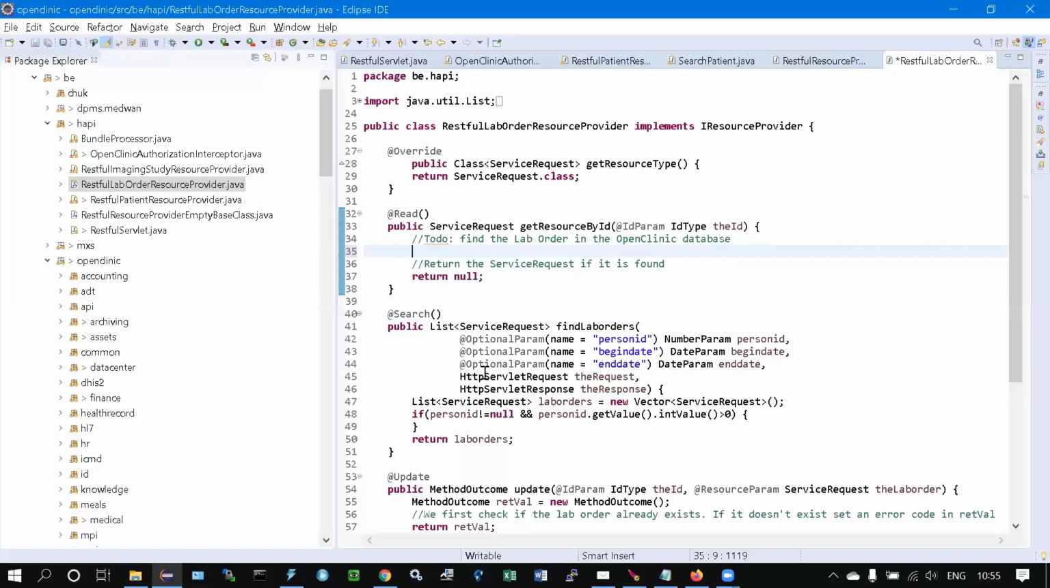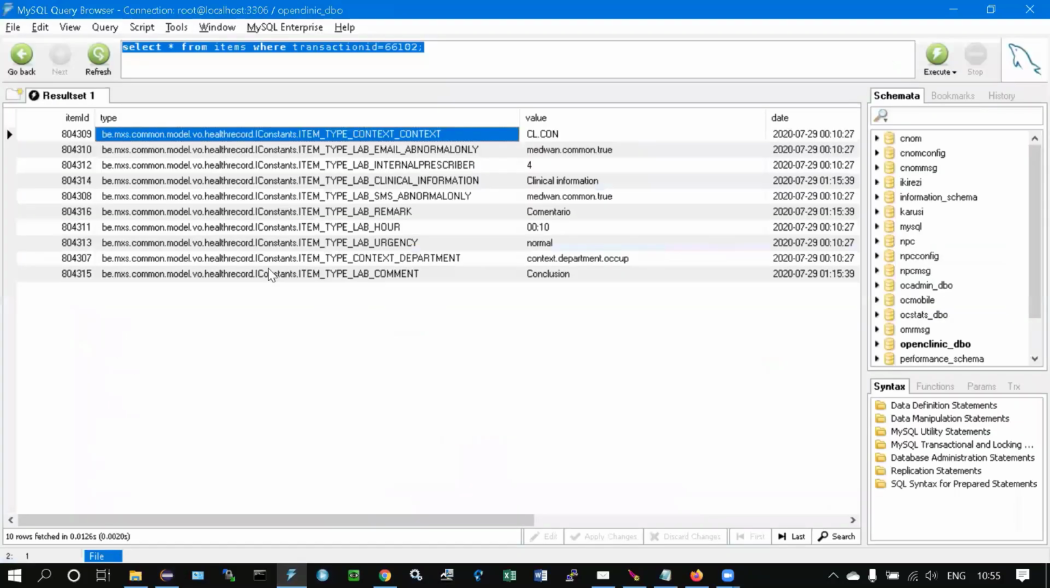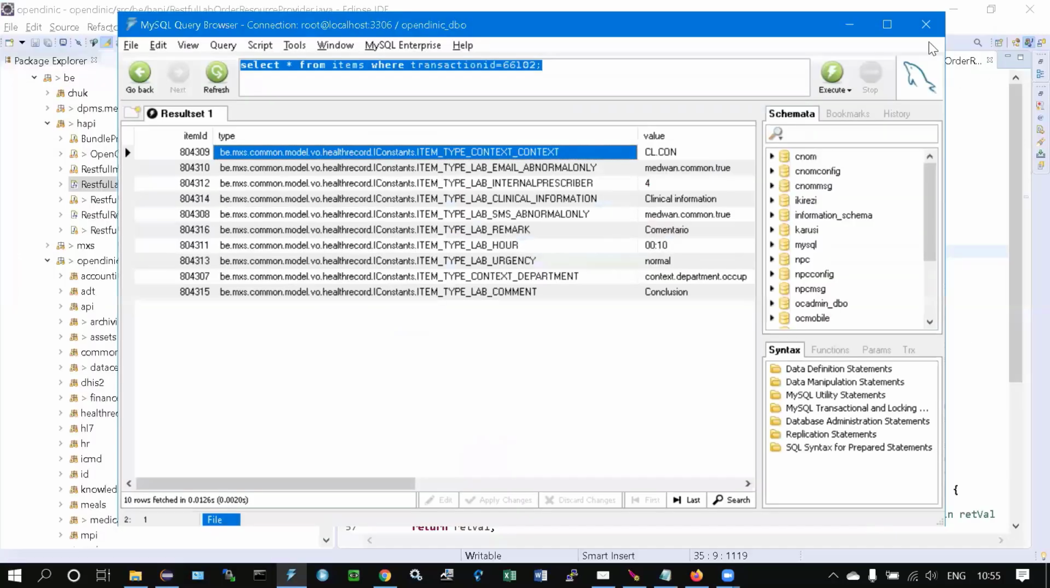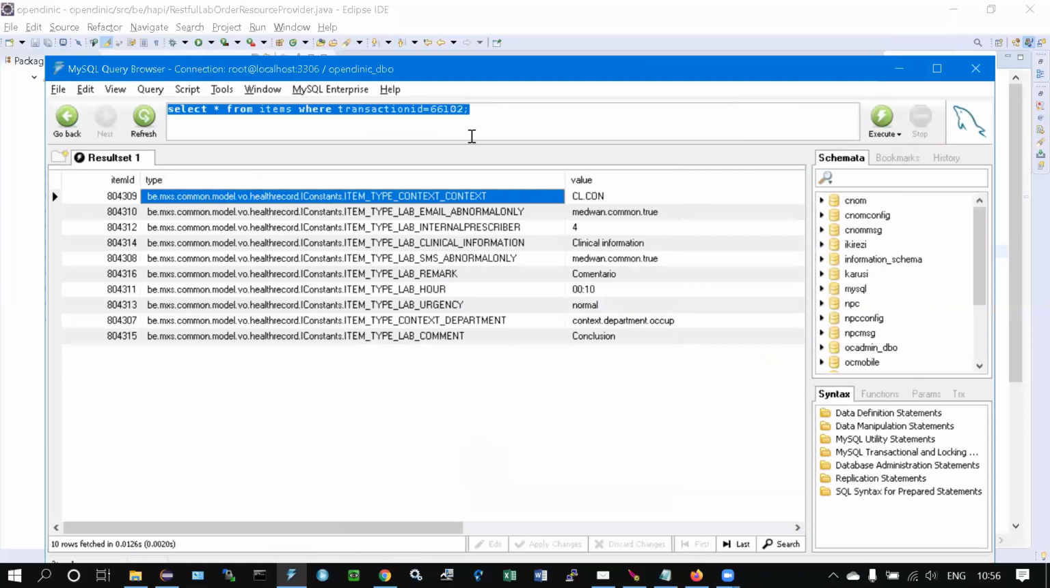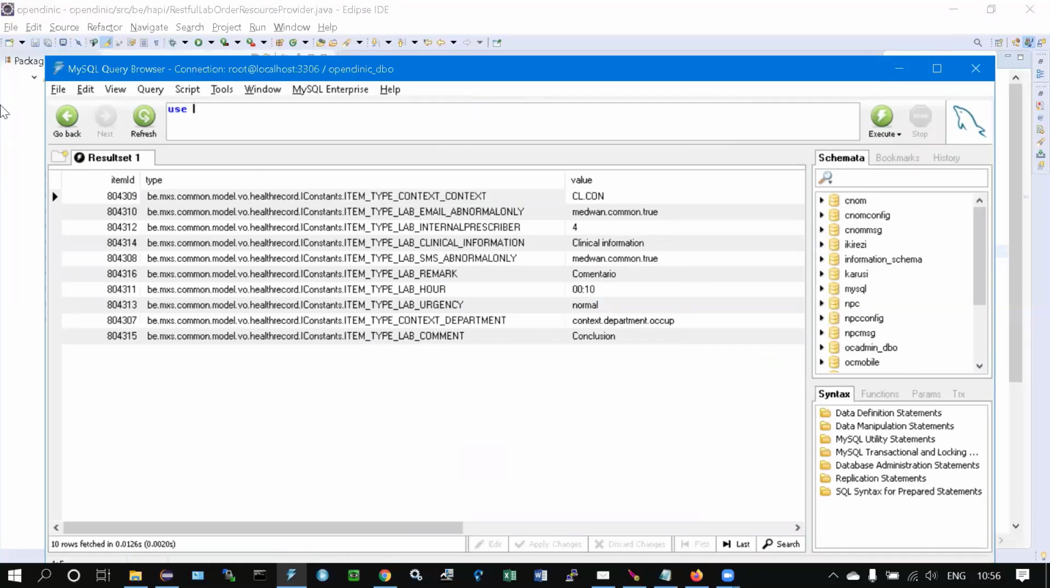And in the OpenClinic database, you will see that reflected in the structure of the database. So if we go here to use OpenClinic DBO, we have a list of health records.